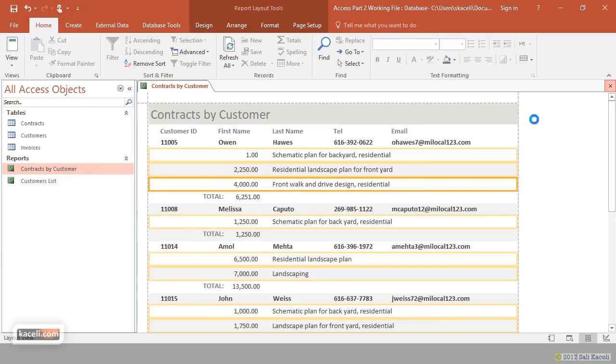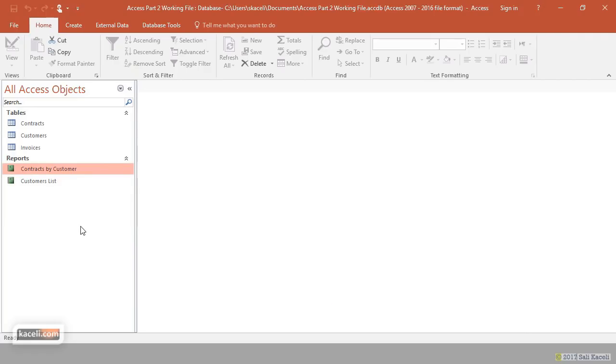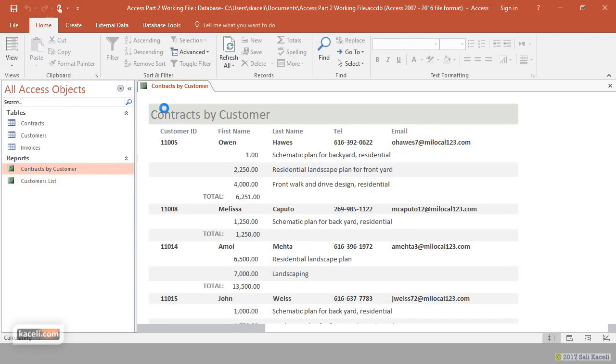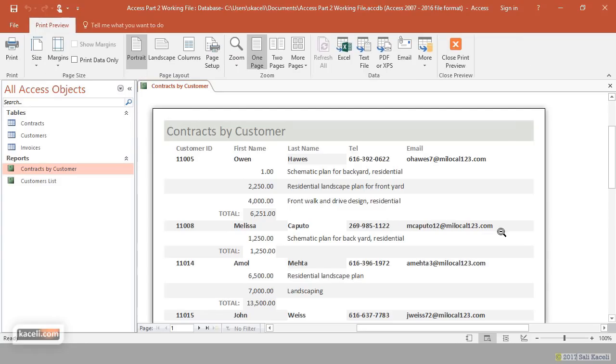So if I close this and save the changes, by the way, you have to save the changes in Microsoft Access only when you're changing the design of something. Otherwise, it will save the data automatically into your tables or into your forms. So now if I open this up, again, this is what it will look like. If I go to the print preview, this is what it will look like again for the print preview.